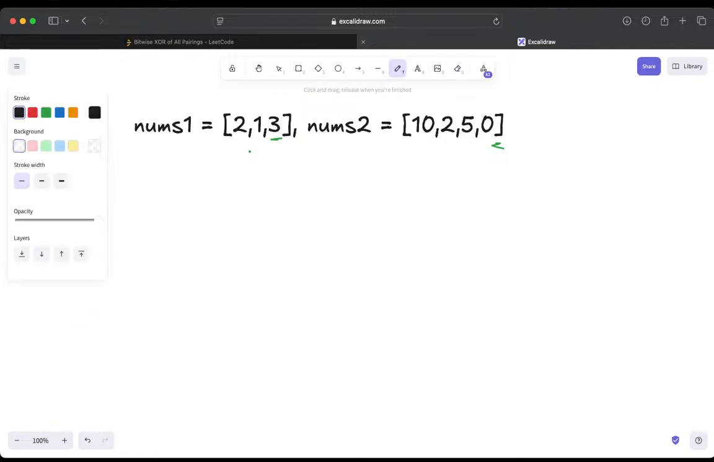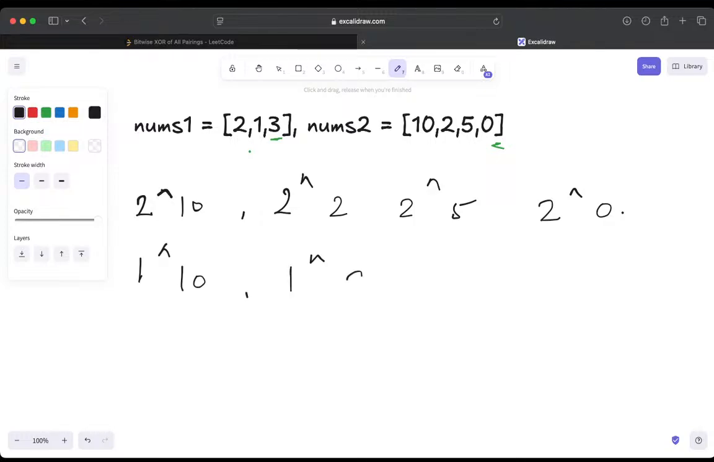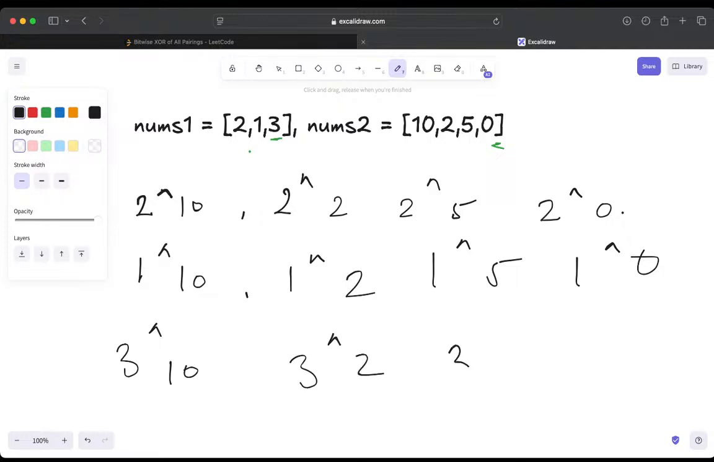So what's with this example? Let's say 2 XOR 2, then we have 2 XOR 5, then we have 2 XOR 0, right? And then we have 1 XOR 10, then 1 XOR 2, 1 XOR 5, 1 XOR 0, 3 XOR 10, then 3 with 2, 3 with 5, and then 3 with 0. And also we need to XOR all of this.